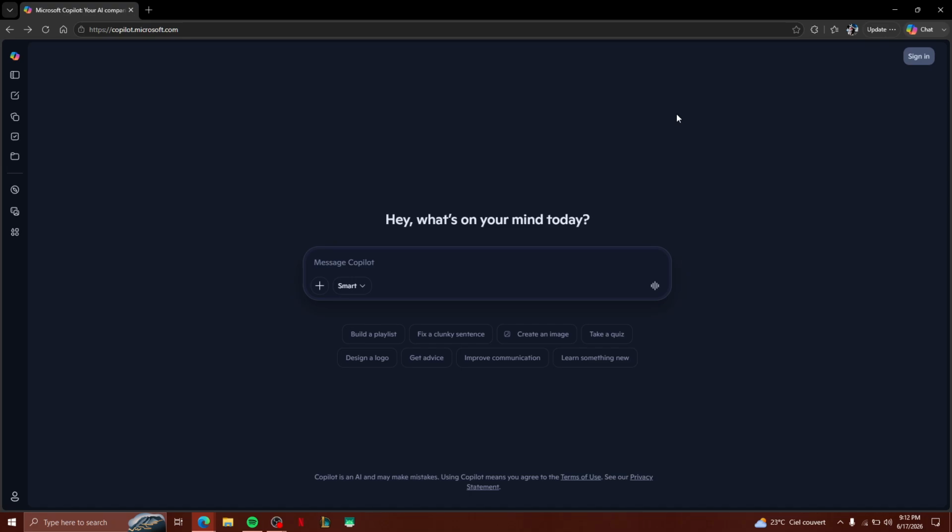Then grant the correct permissions. If you are in Edge and it still says it cannot read the page, you likely denied the screen read permission during the initial pop-up. Go to your Edge privacy settings and ensure that the access to read and change data is allowed for the Copilot link.